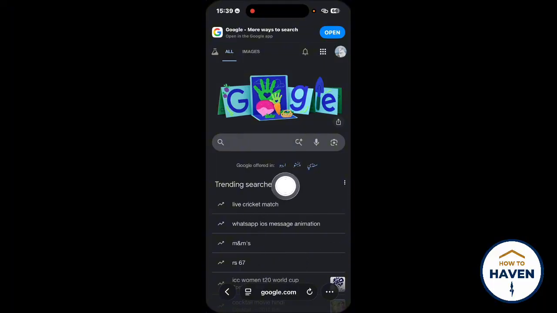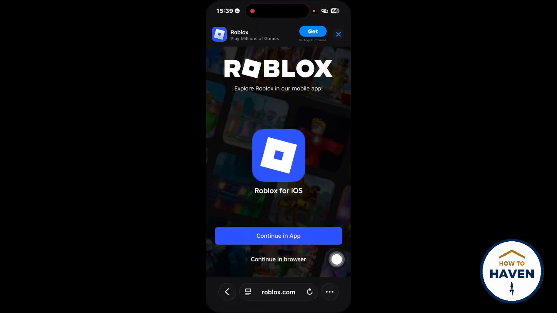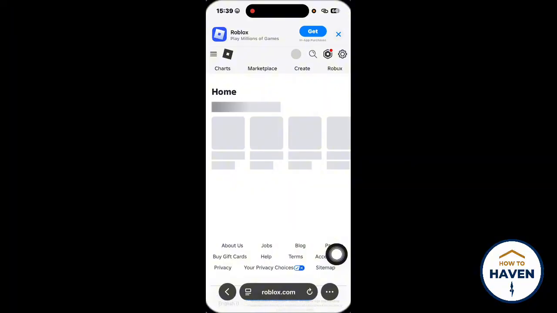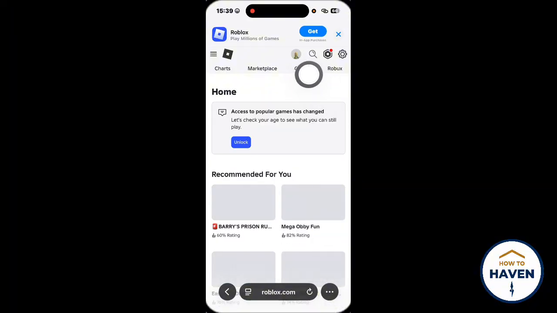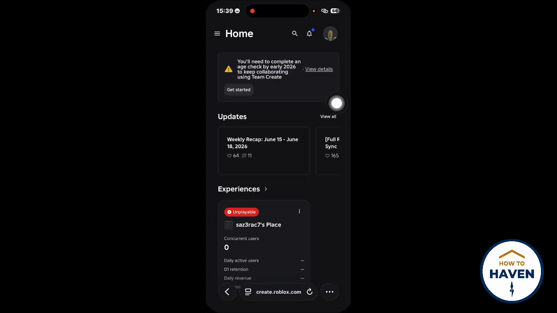Simply search for roblox.com, type that down, press enter, and then click on continue in browser. Once you do so, log into your account and then click on create at the top. Here you'll be redirected to create.roblox.com.